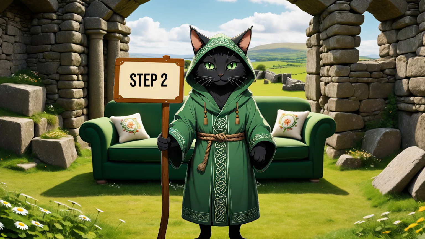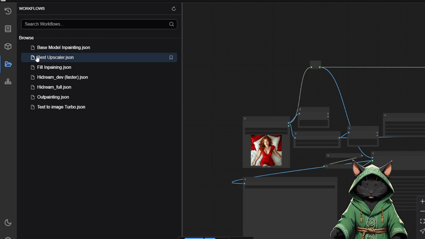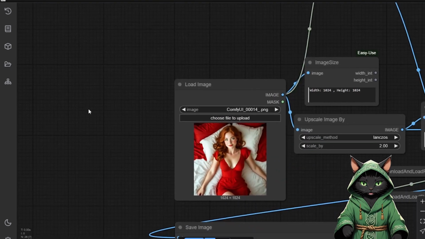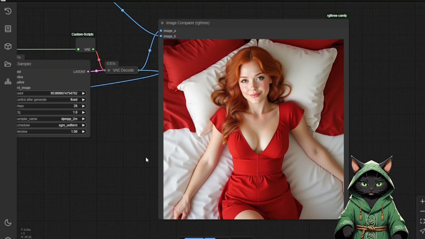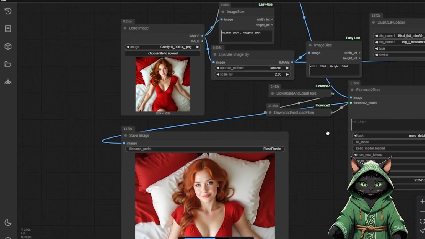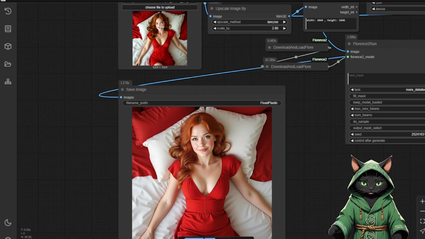Step 2. Go back to the Workflows folder and open the best upscaler workflow. This one uses the Flux Ultra Real Fine Tune model, which I introduced and recommended in the last course. The template is ready to go. Now choose the image you like the most from the HiDream generation and plug it into the workflow. The default settings are already configured to analyze the image and enhance realism automatically using the FLUX model.